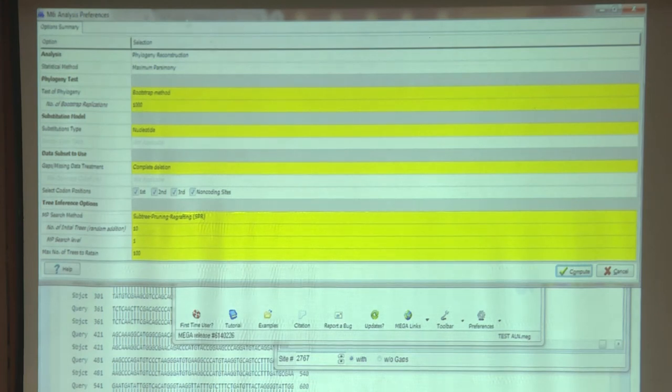Okay, so compute. Then again compute. Now he is going to change it to 100 replications, because for a shorter time I am using 100. If you put 1,000, it takes a long time, because it will do the same analysis 1,000 times. So I am giving only 100 to do it quickly. So then compute. Any doubt?